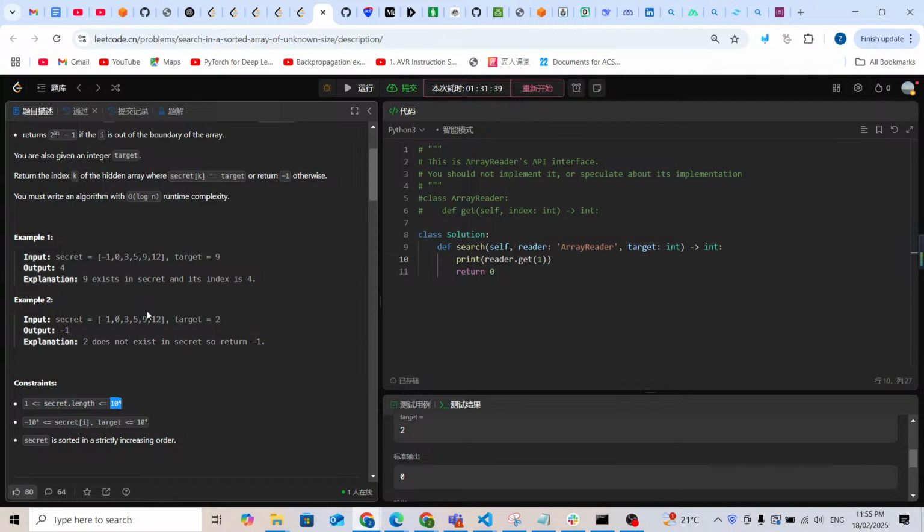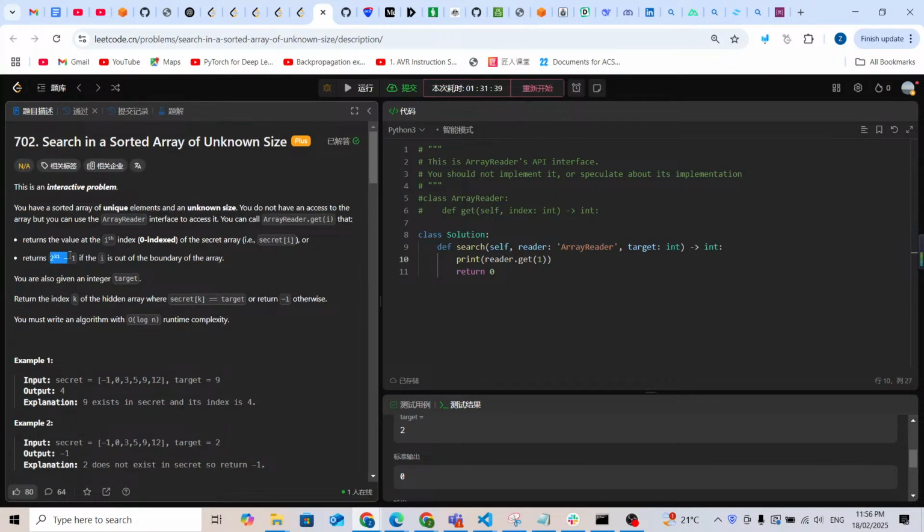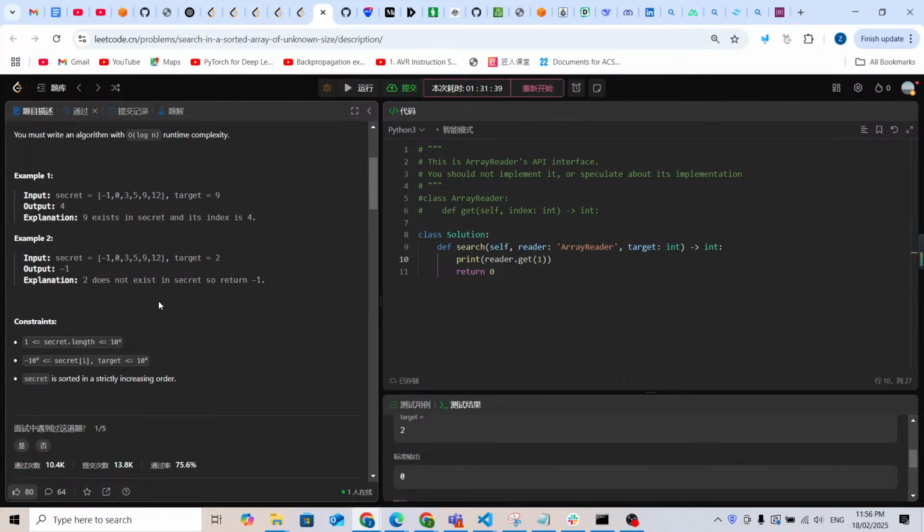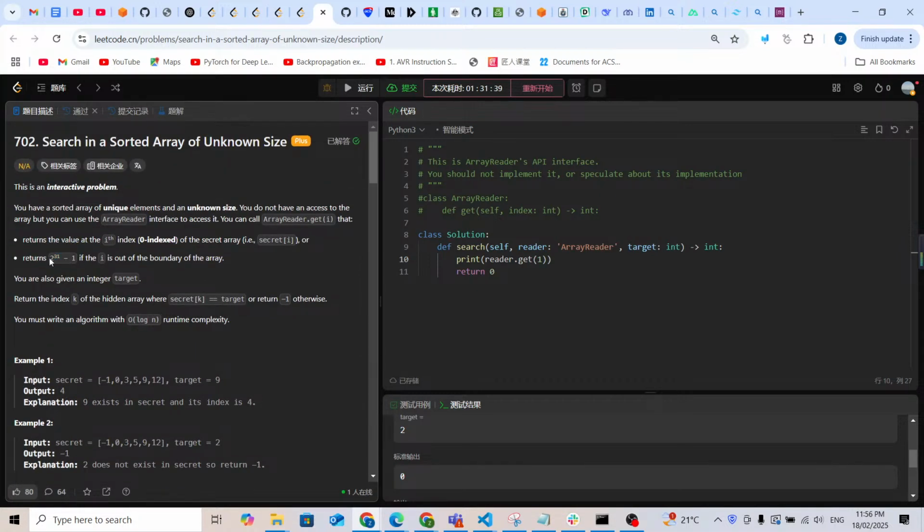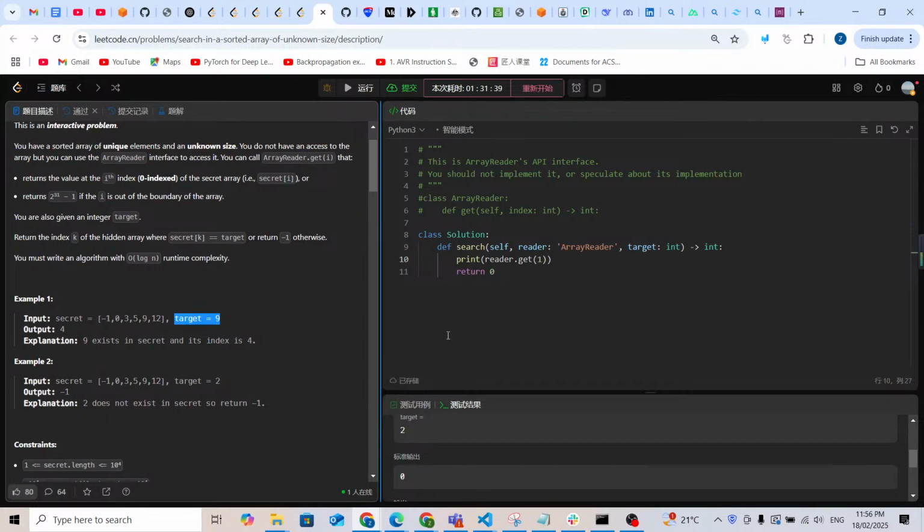Because if an index goes out of the boundary, it's going to return a really big number, 2 to the power 31 minus 1. So if we are given a target value within the limits, we can definitely find it. Otherwise, if we get this big value, it means we went out of the boundary and it's too big, so we make the index smaller and smaller until we find the target value. If we cannot find it, we return -1.